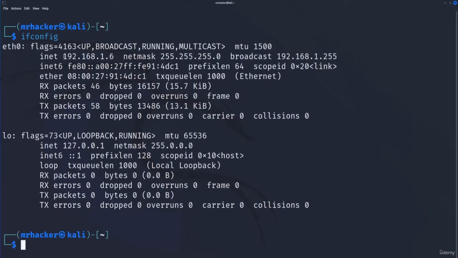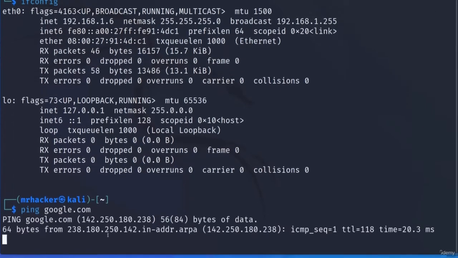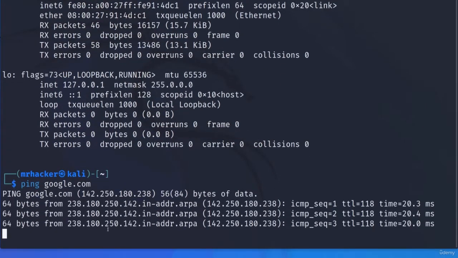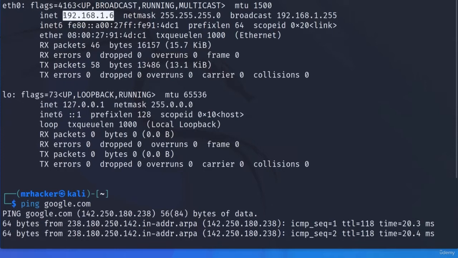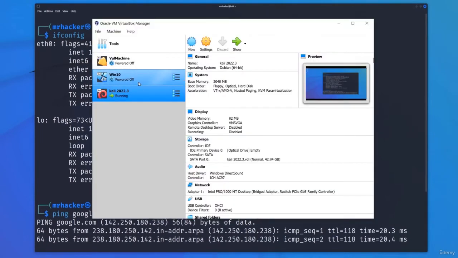If you do get it, that's good. If you don't get it, or if you don't get any IP address at all right here, then we must change something. But before we do that, we want to also check whether we can ping, let's say, Google, or any IP address or any website whatsoever. As you can see, I'm receiving responses right here from Google, so that is good. I'm also getting an IPv4 address that belongs to my network range, so both of these things are good, and I can proceed to the next lecture with Bridged Adapter.